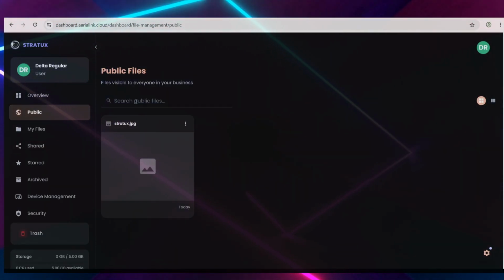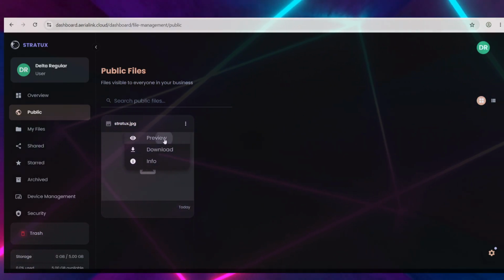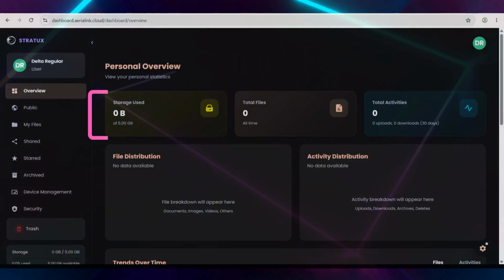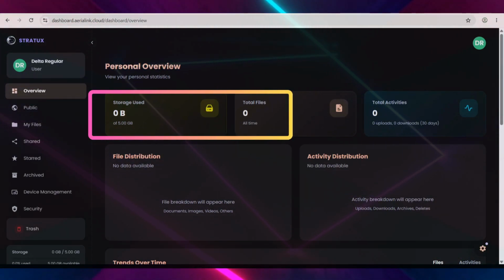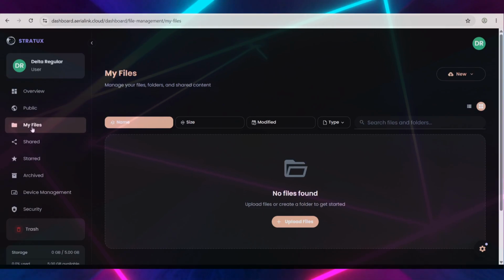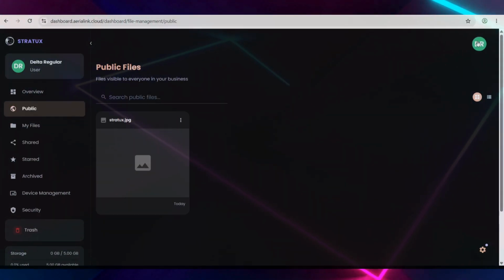Now, let's first confirm that the public file appears in standard user Delta's dashboard. In Overview, both storage and file count are 0 because no files have been uploaded to My Files. Files shared by other users and public files are excluded from this count. And they also only consume file owner's storage.